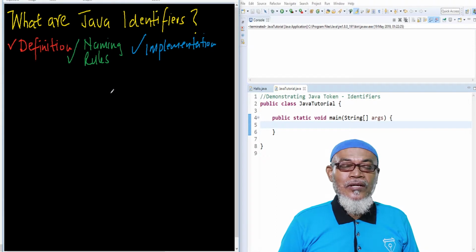In our last lesson, we talked about the keywords. Basically, we discussed 9 types of keywords: access modifier, class, methods and variable modifier, flow control, package control, primitive data type, error handling, enumeration, others, and unused.